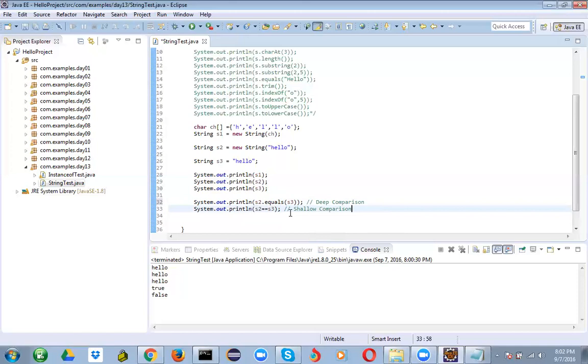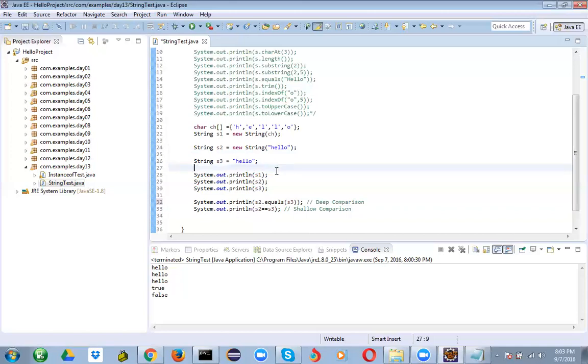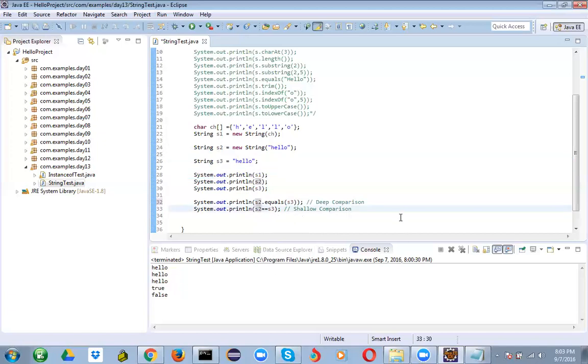Integers and all those things are values. But as these are objects, do not mess up with that. With respect to objects, it's going to compare the memory location, whether they are pointing to the same location or not. S2 created a new string, so it has given some memory location. S3 was given something, so it has given a new memory location, and both are pointing to different memory locations. That's why we got the false.